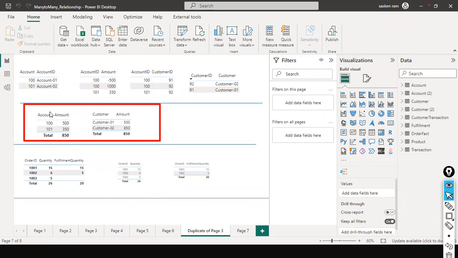So here, account wise, these are account numbers 100 and 101. In account number 100, how much balance do we have? In account number 101, how much balance do we have? But the highlight of this one is, see here, this is the transaction table, right? This is the transaction table.